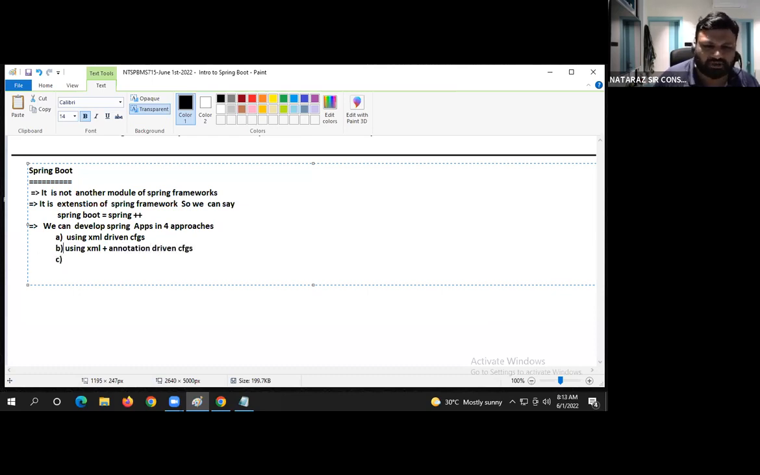This is for legacy, old and maintenance projects. Next, 100% code driven configurations. What? 100% code driven configuration.